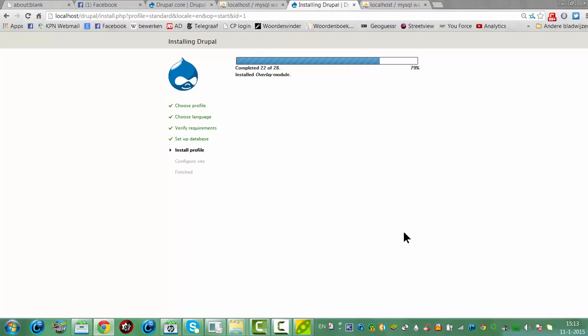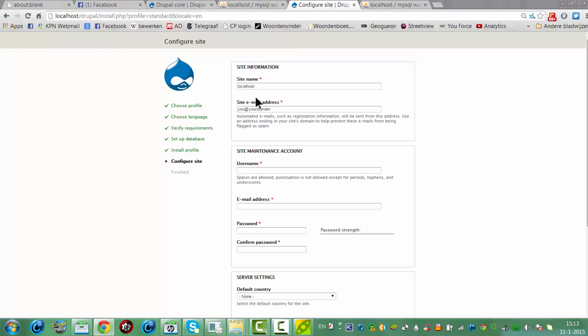As you can see, the install of Drupal was just as simple as installing any kind of PHP file, like WordPress or Joomla. It's not more difficult, it's basically the same essentials. So now it's completed installing the standard module. Like I can see, you can configure here. Okay.